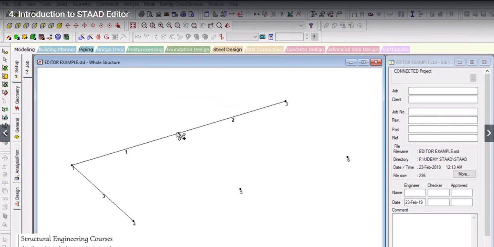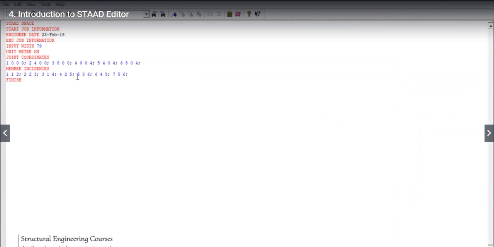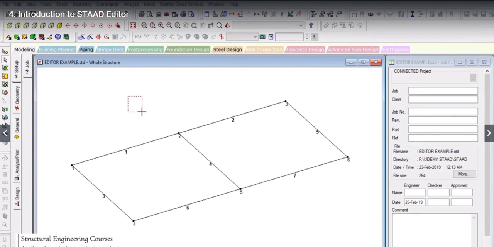So similarly, we can draw a beam between 2 and 5, between 3 and 6, between 4 and 5 and between 5 and 6. After that, here we can see that it has automatically prepared its own syntax for the member incidences. So this is a simple example of how we can model a structure in the STAAD editor also.